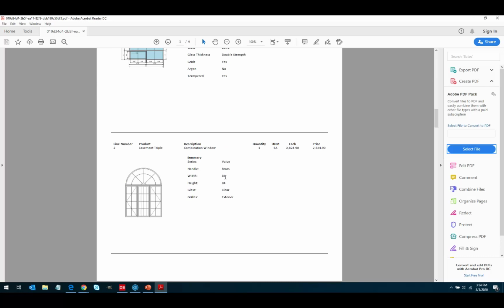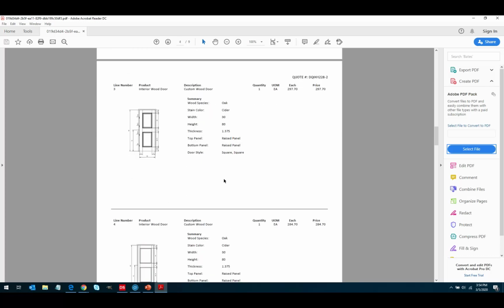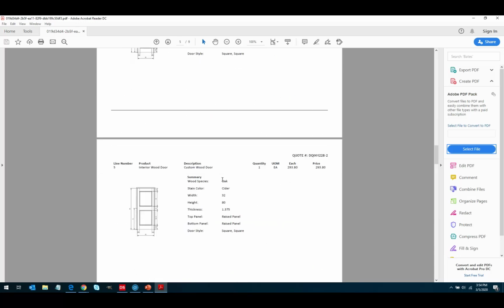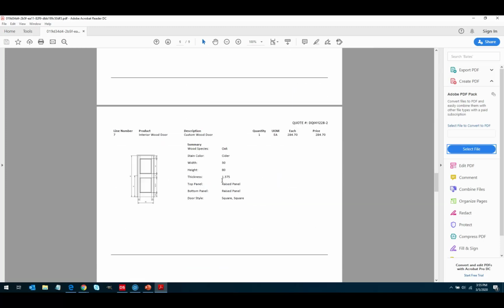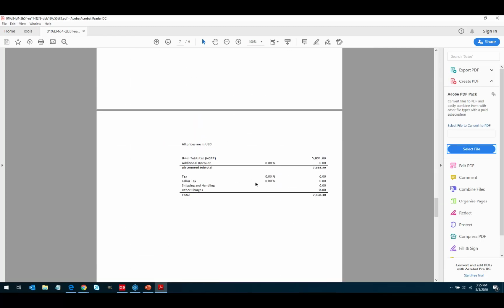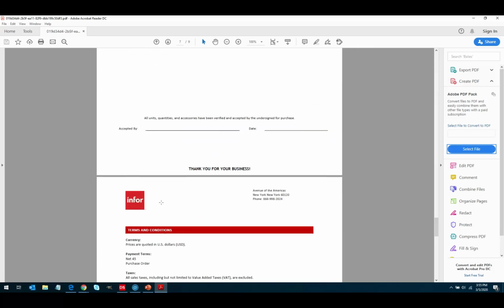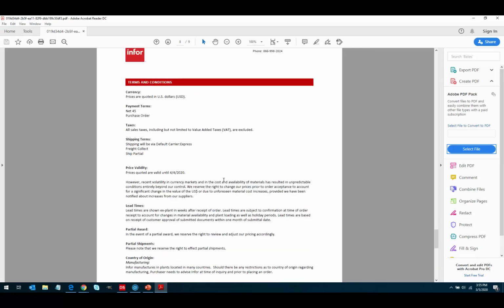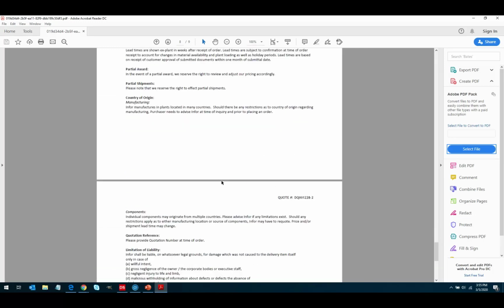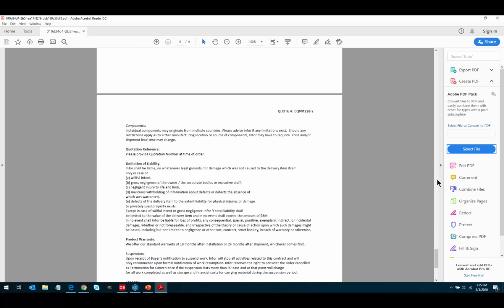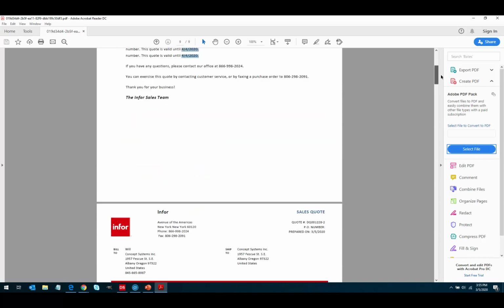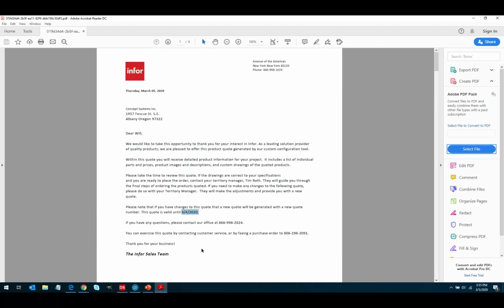Here's our items. Here's all of our doors, our pictures. Things are looking good. Here's a pricing summary page down here. Terms and conditions. Suffice to say, every client of ours changes this to make it look the way they want. But this is just our example. No two companies are the same, right? Everyone's different.